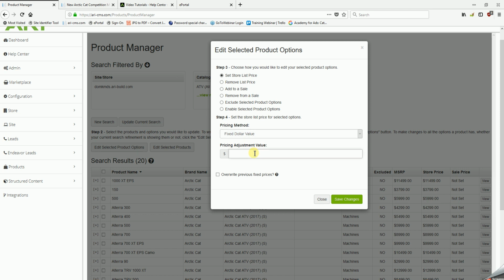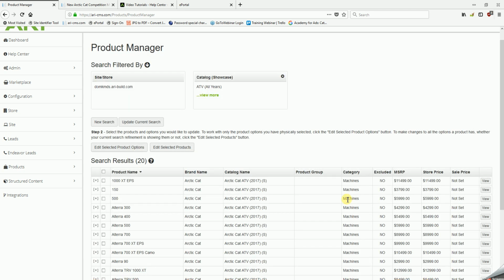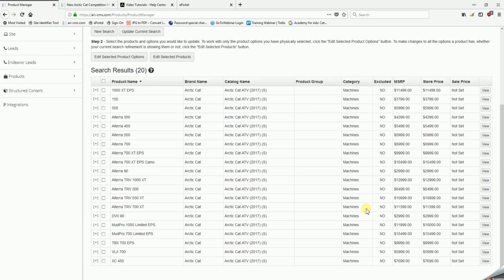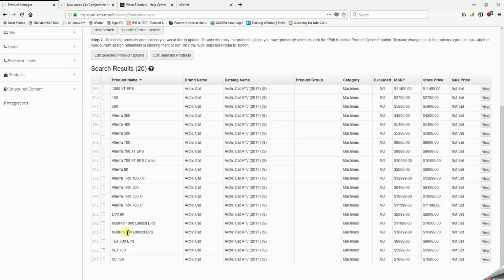And we'll type in 10,000. Overwrite previous fixed prices. Save changes. Once this save goes through, and it's taking a few moments. Excellent. Let's go down and make sure that it changed here in the editor once again before we publish it. So we'll go to here.